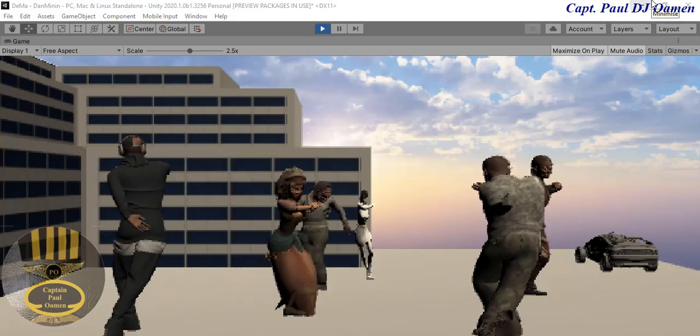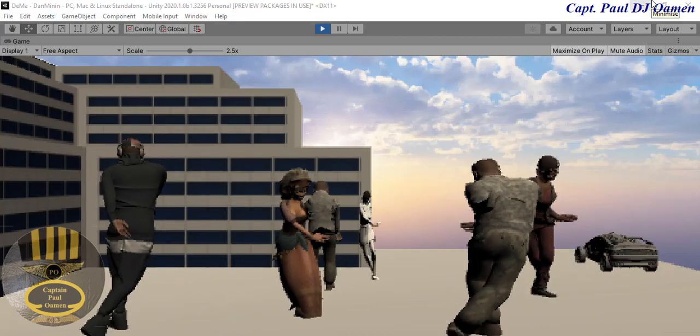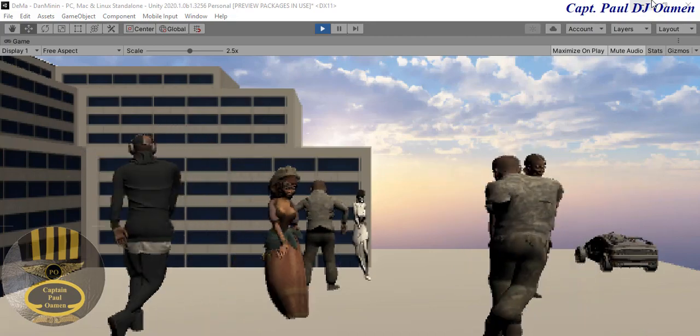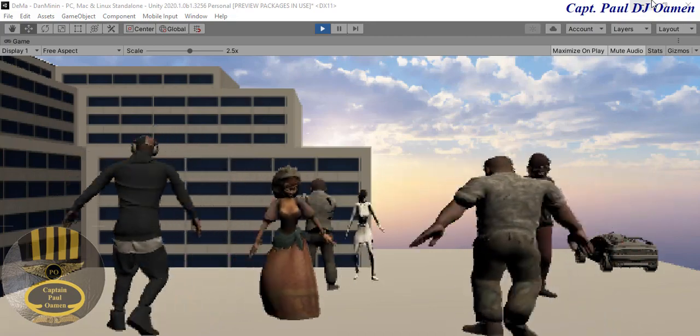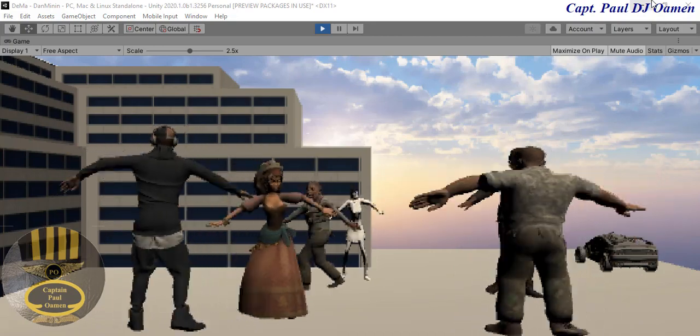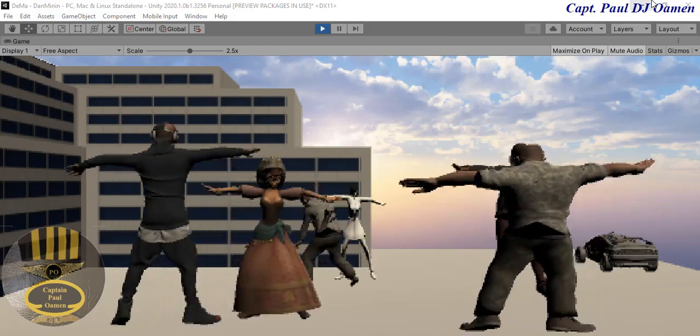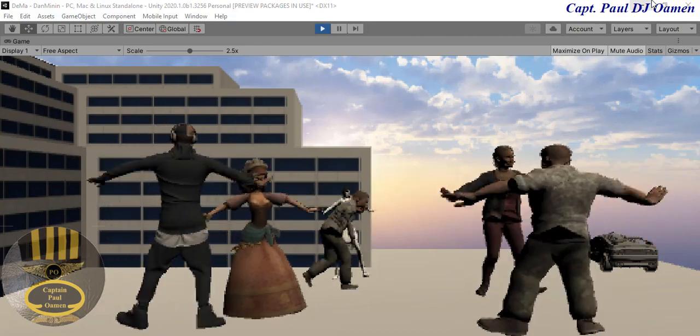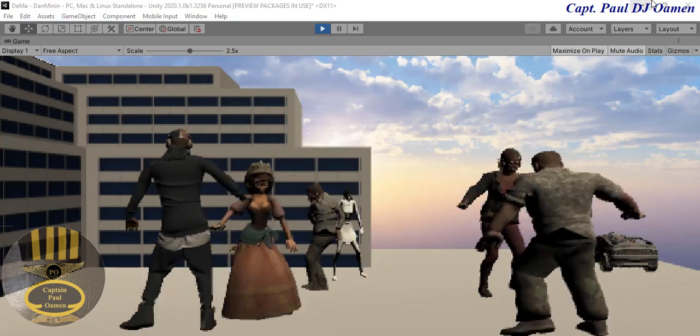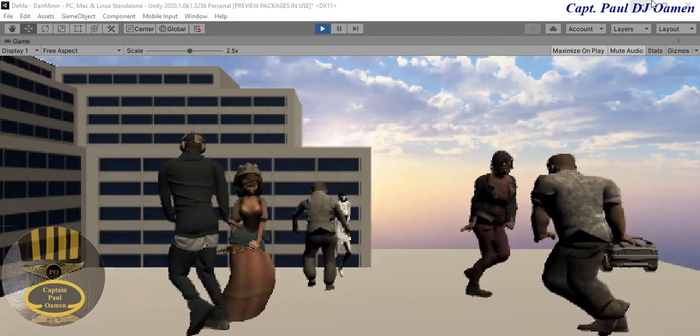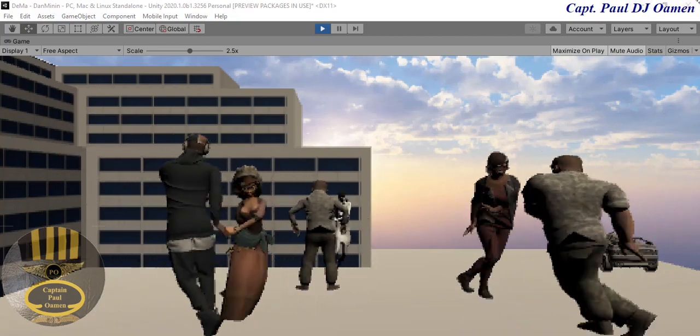Hi guys, and welcome to this Unity tutorial on how to create a character in Adobe Fuse, then import it into Mixamo, create some other characters from Mixamo, and then import those characters straight into Unity.